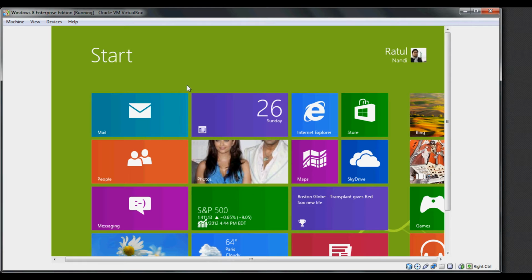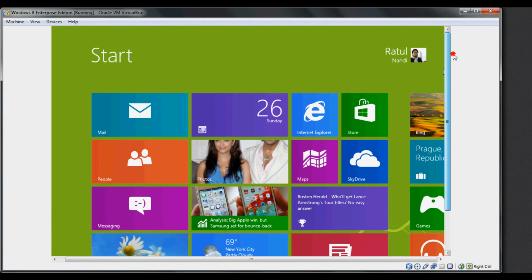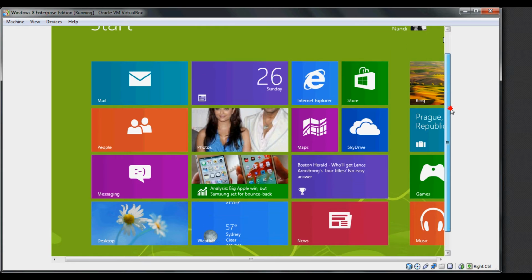Welcome back, guys. So there you have it. Windows 8 has been installed successfully. It took me around 25 minutes to set this up. So we finally have the Windows 8 tiles home screen.